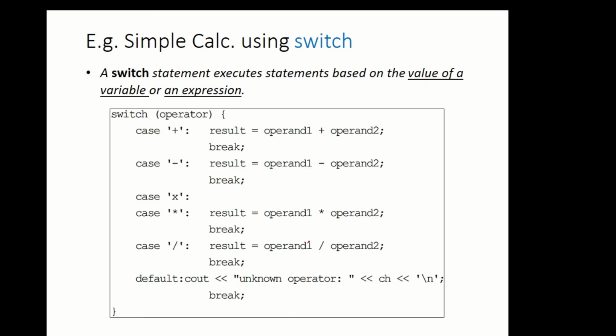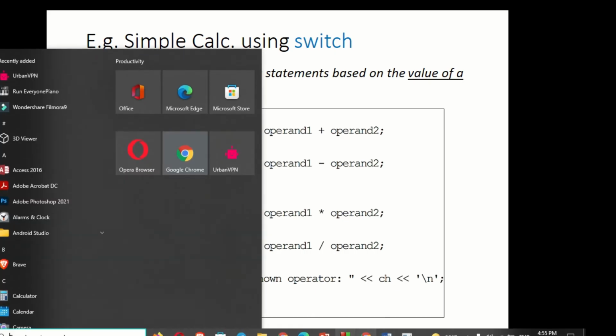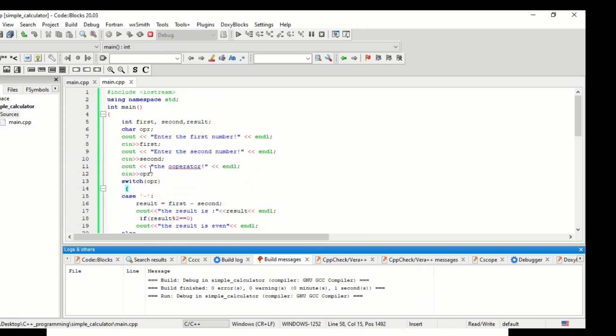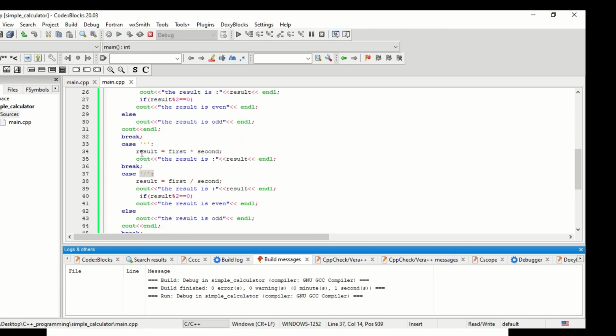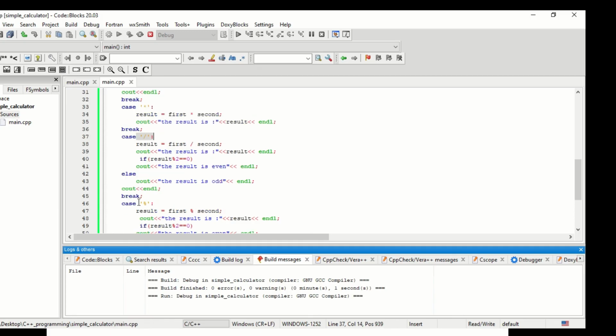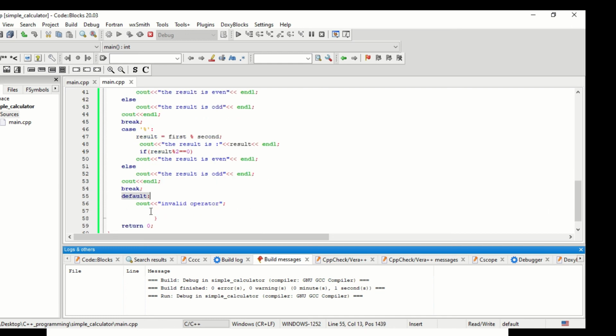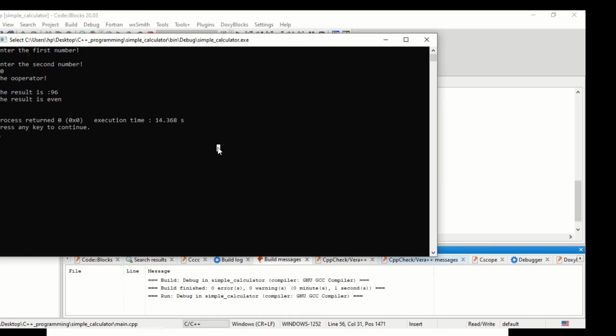Good. Simple calculator, as I show you, for operator: plus, minus, multiplication, division, or default unknown operator. This is an example that I show you. The first case may be minus, the second case may be addition, the third case may be multiplication, the fourth case may be division, and the final may be the modulus operator. Unless, the default keyword: default, invalid operator.